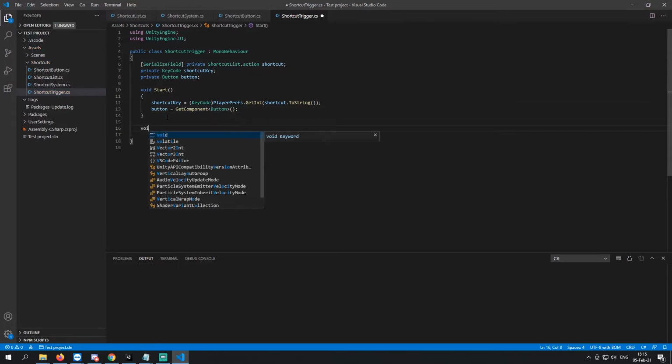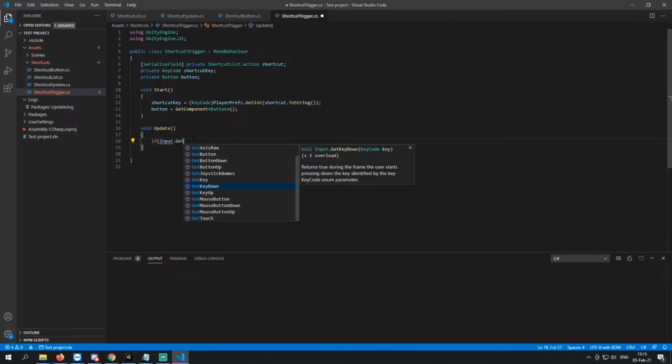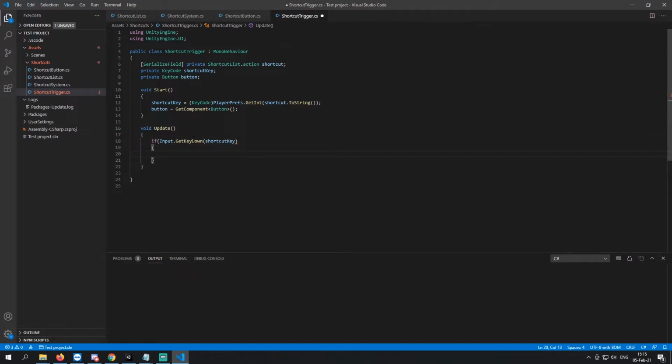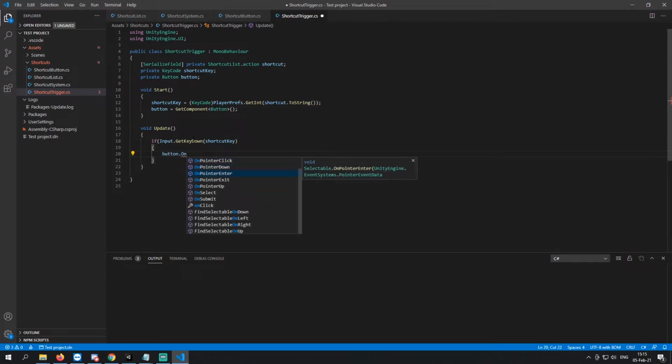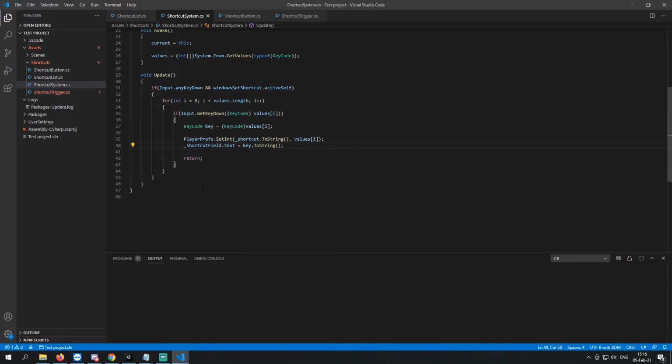And in update method we can check if the key was pressed or not. Input.get key down shortcut key. And if it was pressed, something will happen. We know this will be on a button, so we will just trigger the onClick event. So button.onClick.invoke. This will work, but if the shortcut is changed when you are in game, it will not update the shortcut. So to do this, we will implement a simple event system. And we will do it on our singleton.